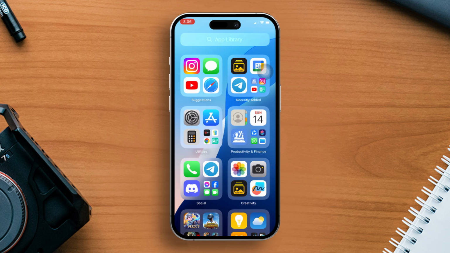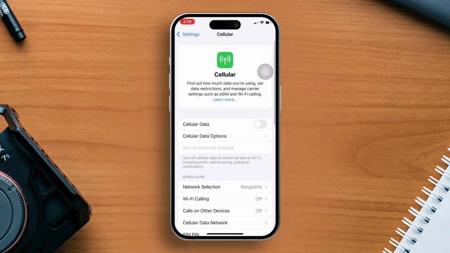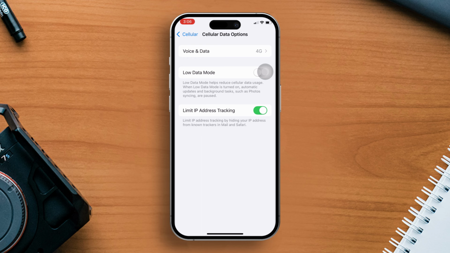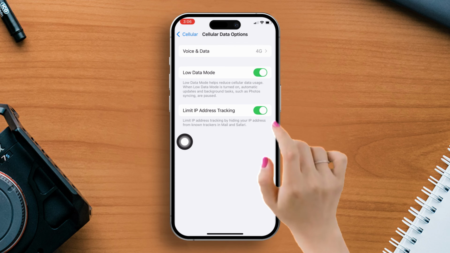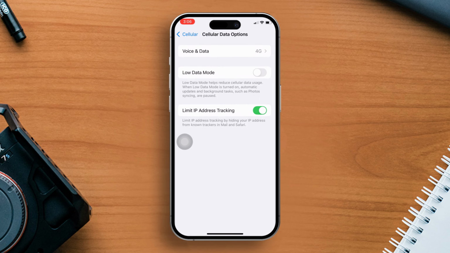Solution 3. Make adjustments to your network settings. Head over to Settings on your phone again. Tap on Cellular, then select Cellular Data Options. If Low Data Mode is enabled, toggle it off. Next, tap on Voice and Data. Choose 5G or 4G depending on your phone's capability.